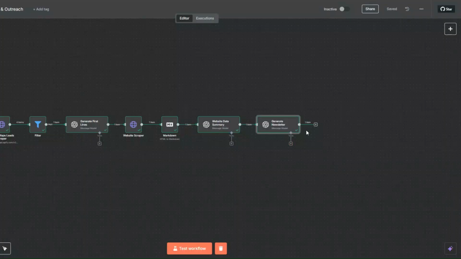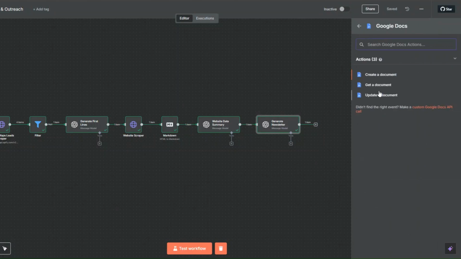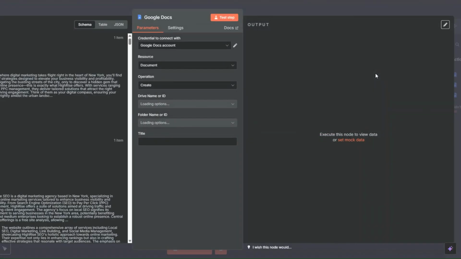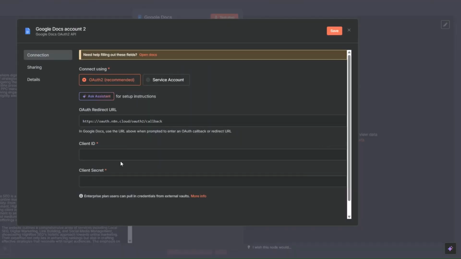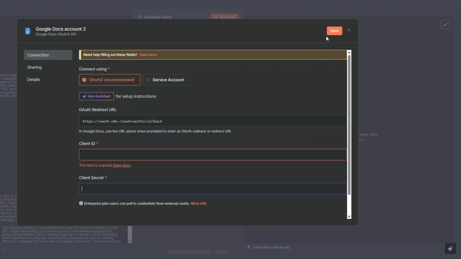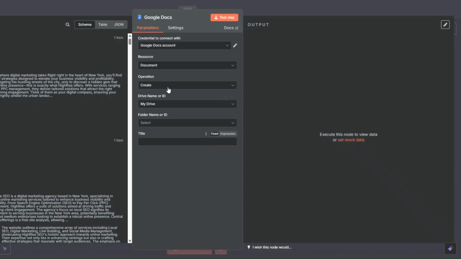After generating our newsletter, we can add it to a Google Docs file. So search for Google Docs. Click on Google Docs. Here we're going to start by creating a document. Here you'll need to create a credential, by clicking on create a new credential. Then from your Google API, add your client ID and client secret right here to create a credential, then click on save. Since I already created my credential, I'm going to close this and choose my credential over here.